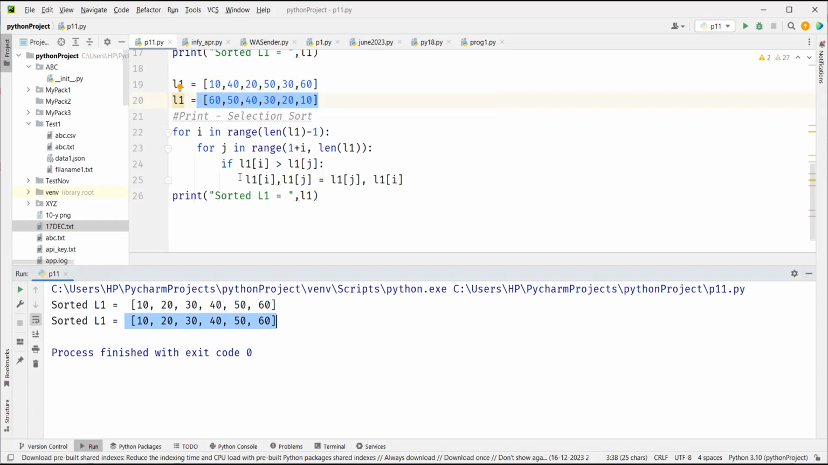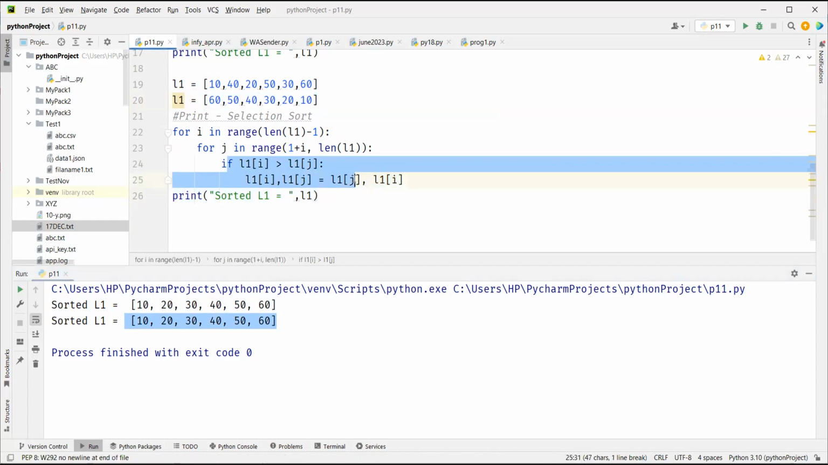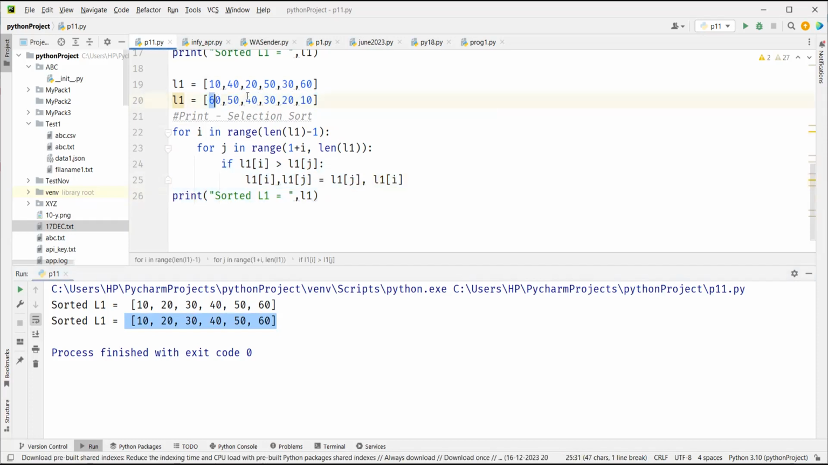If the elements are sorted, then this if will never occur. And if it is in reverse order, then every time your if is occurring. So that's the way to test whether your program is executing correctly or not. So this is how your bubble sort or your selection sort will work.